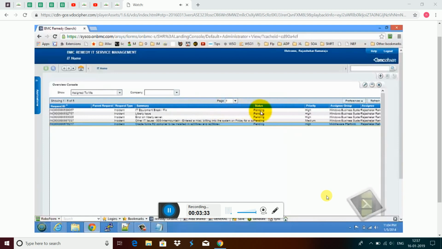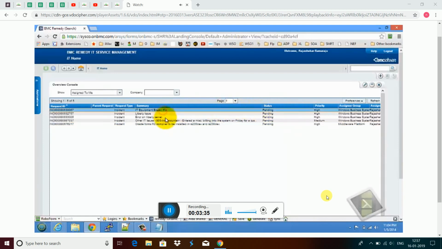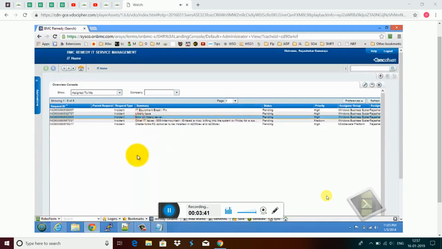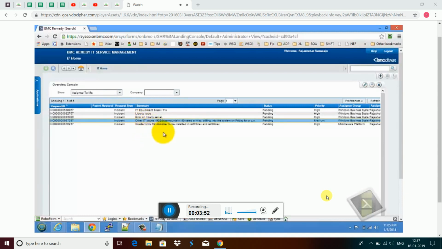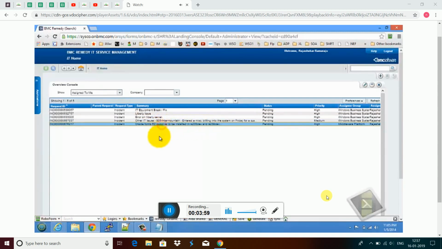You will see the types of tickets you get. See this one, this is an IT equipment break ticket. There is an issue with an application called Liberty here. Let's say Liberty is an application, and there is a problem with it, which is deployed to WebLogic. Then other IT issues, like entered a miscellaneous billing into system on Friday for customer. Oracle Forms released to compiler to be installed. This is a CR, a change request.